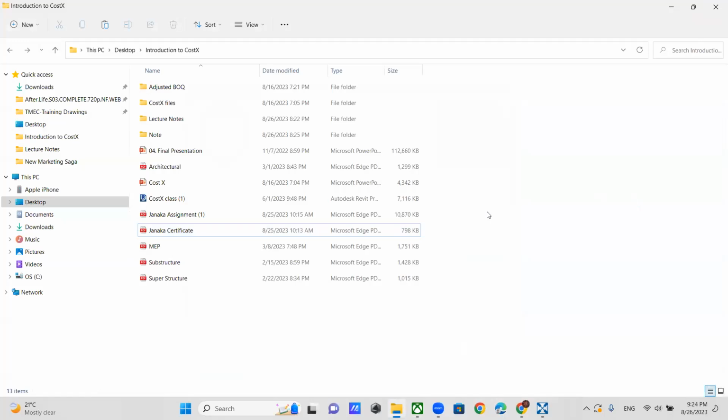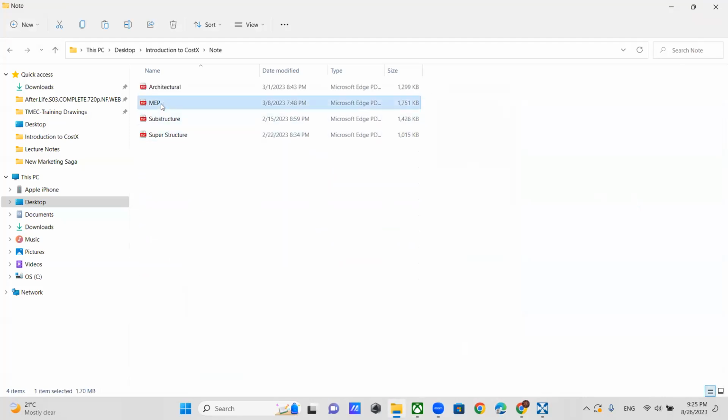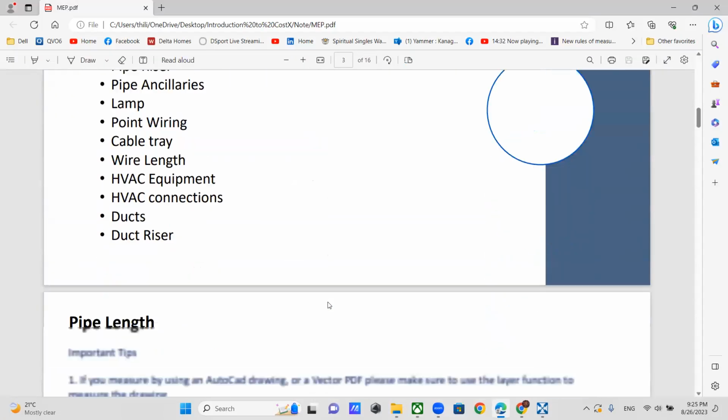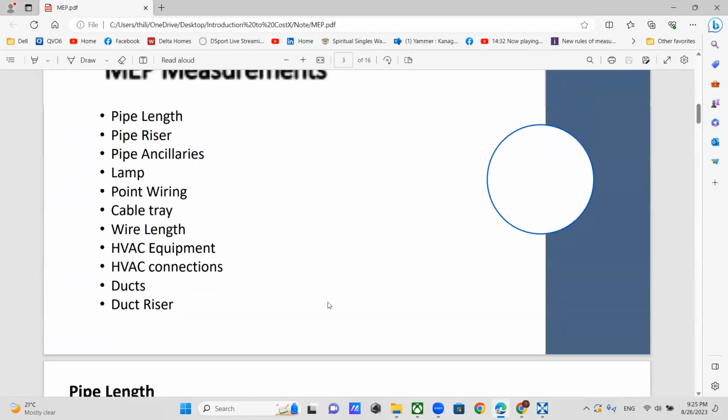Technosaga City is my local company. Tusker International is my Oman company. So you can get the logos of both. This is about COSTEX, and the lecture note is very important in this COSTEX. This is my comprehensive lecture note.